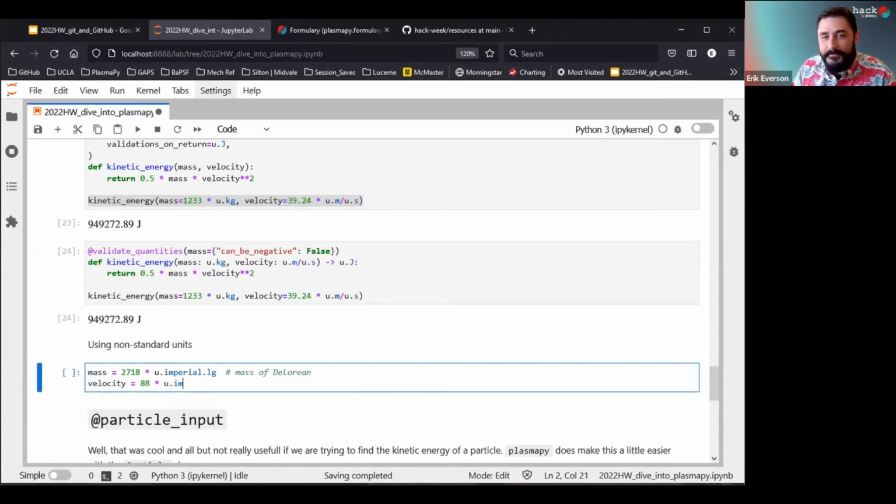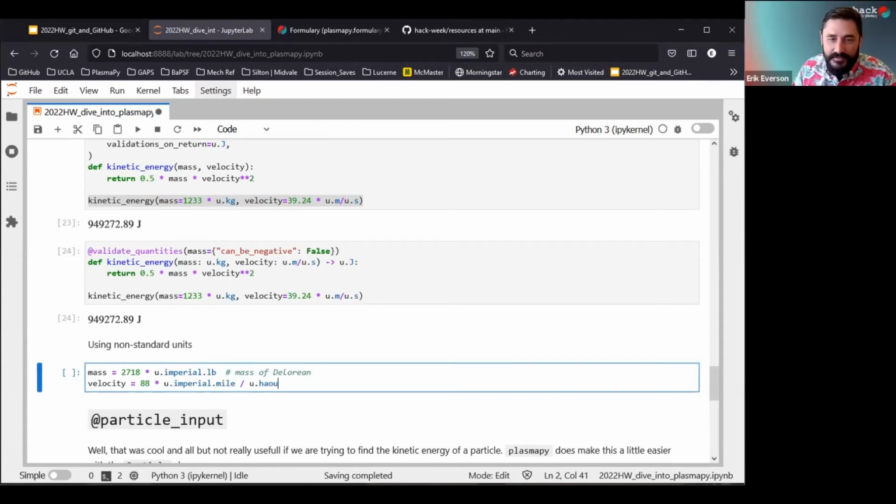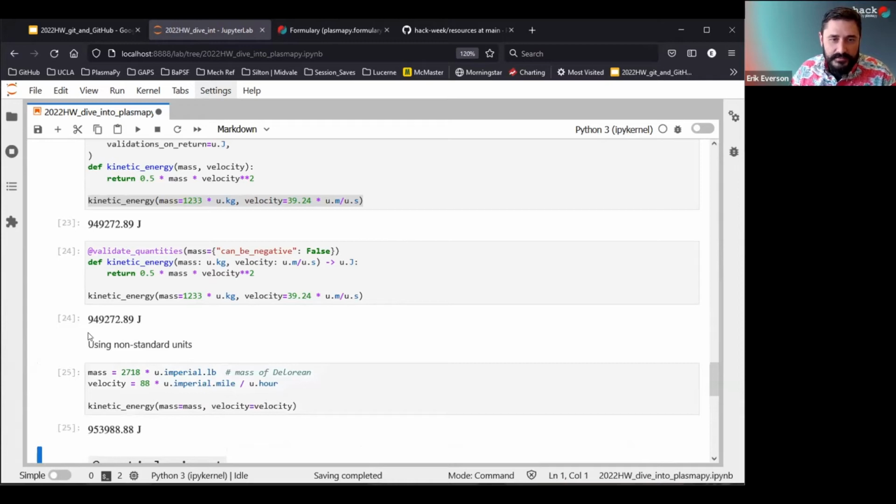Did you want the imperial? Yeah. Thank you. u.imperial.mile divided by u.hour, and we'll do kinetic energy. Mass equals mass, and velocity, tab for completion, equals velocity. Shift enter. All right, so we get basically the same energy.